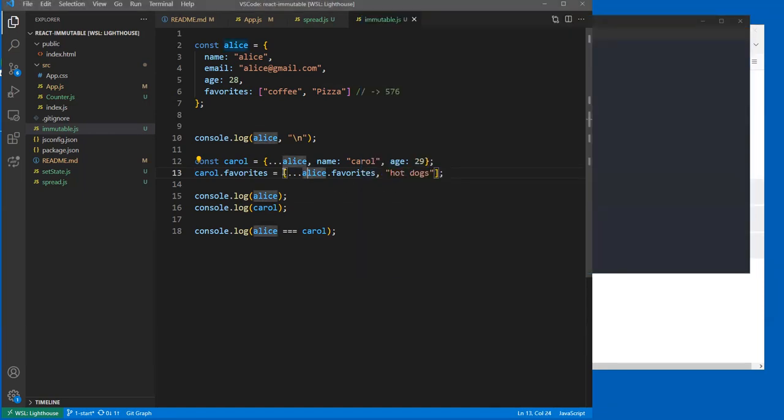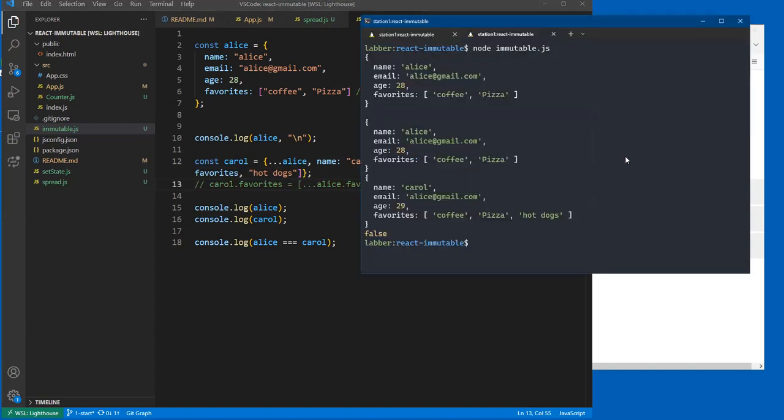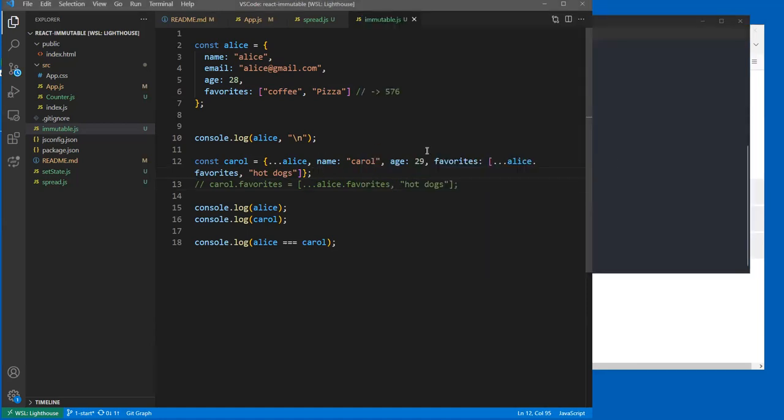I could have done this all in one line. It gets scary. I could have said comma, favorites, and done that. Yikes. I'm sure it's going to work. Let's take a look. Well, it does. But now it's getting kind of scary, isn't it?